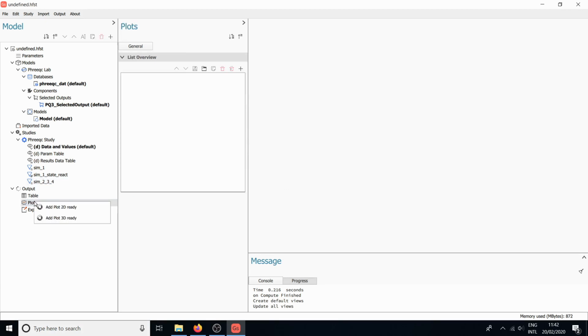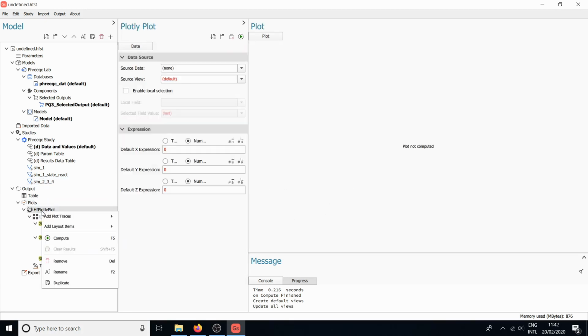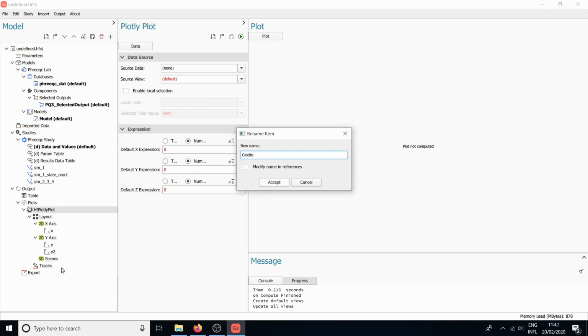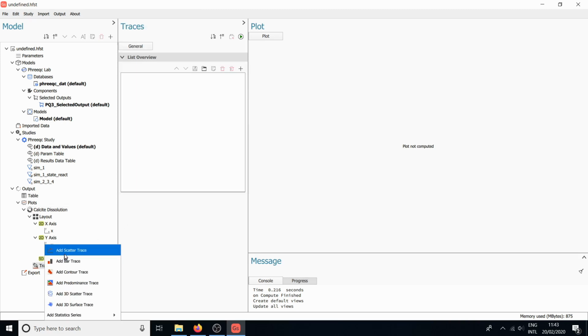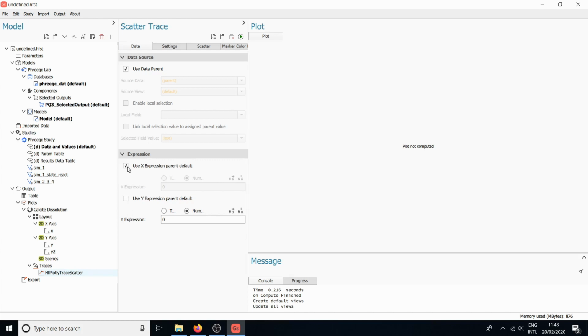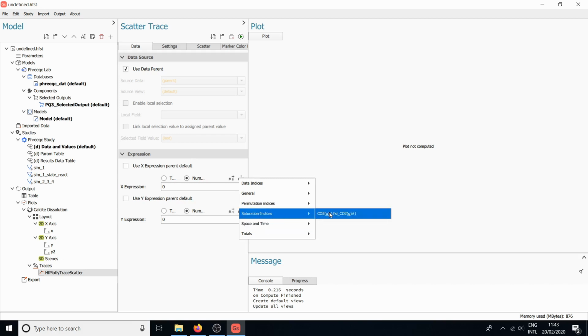At this point, we're ready to create the plot. We assign the data source we are interested to use. We add now a scalar trace for calcite dissolution, and the mathematical expressions we're interested to use in X and Y. Notice that it's very easy converting Phreeqc output values to our desired output units by using mathematical expressions.